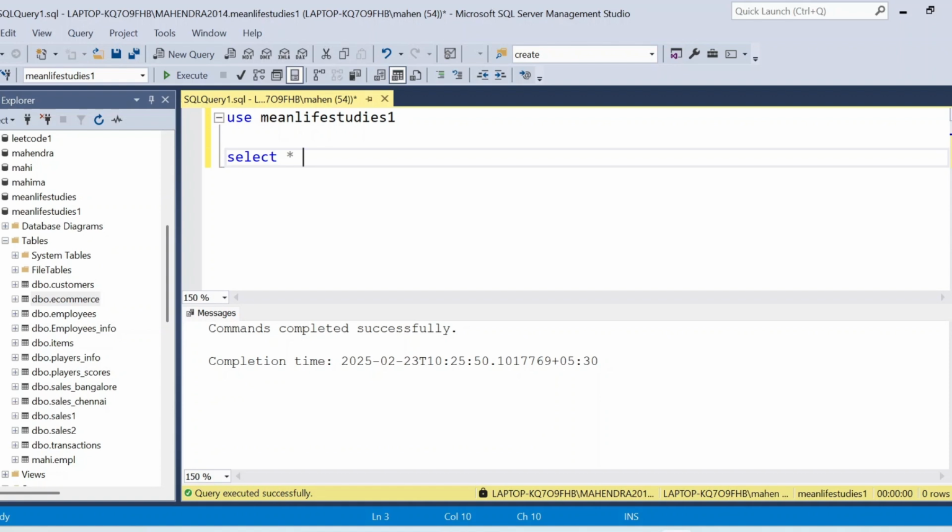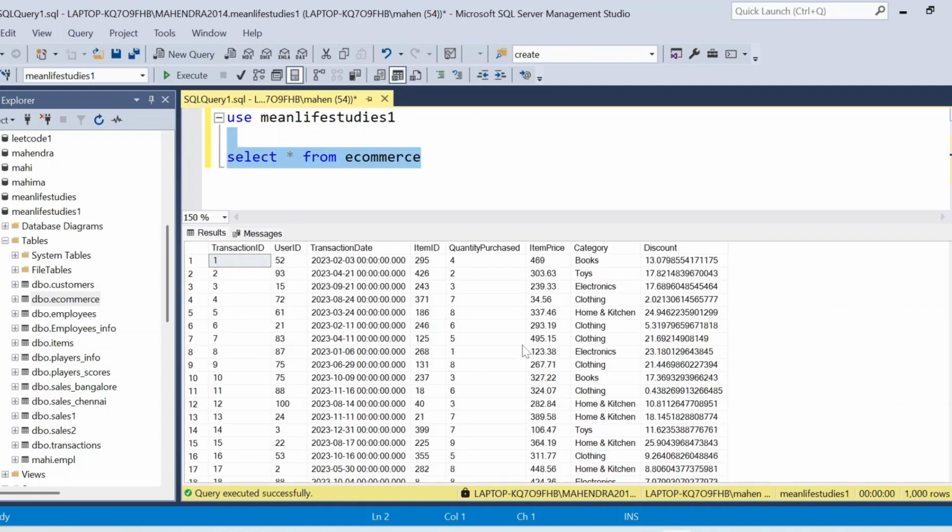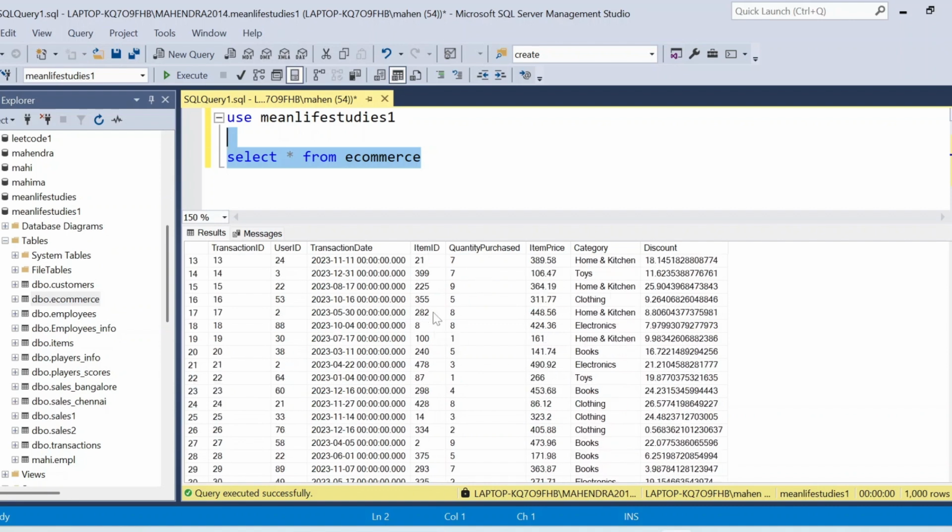How can we do that? By using SELECT star FROM table name, right? Now you can see what this data is. So this is the data. Now we are going to start doing data analysis on this data.